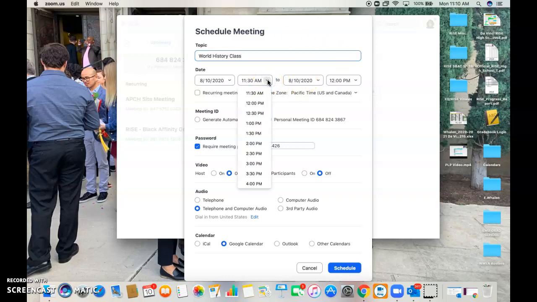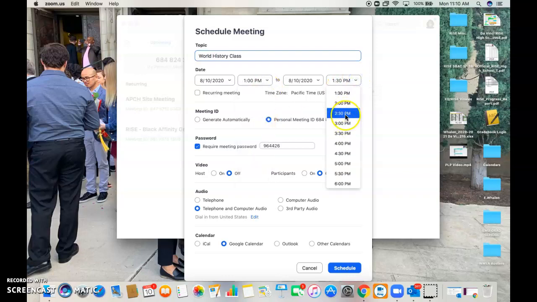I would select the time. Though you can create a time limit or a time window for your class, let's see, it's from 1 to 2, that does not mean that you cannot open that meeting at any point throughout the day. So these meetings can be accessible regardless of the time that you put, but it does help with kind of looking at the schedule if you're utilizing various Zoom links within a day.